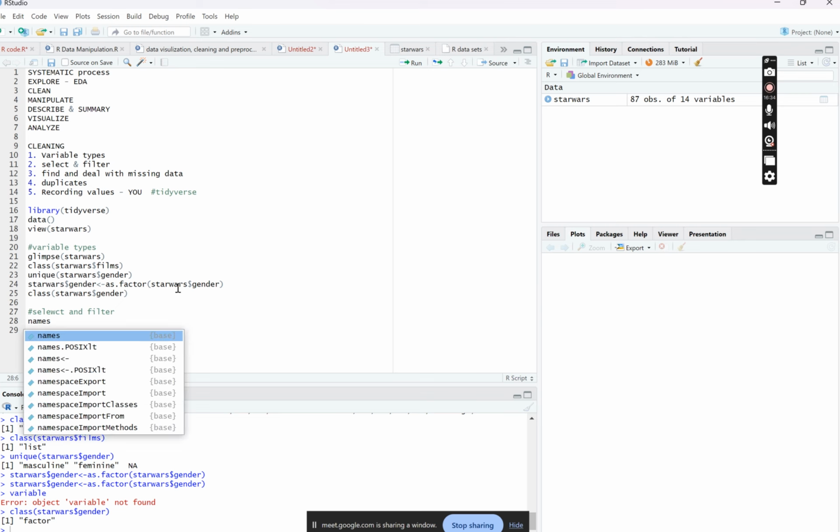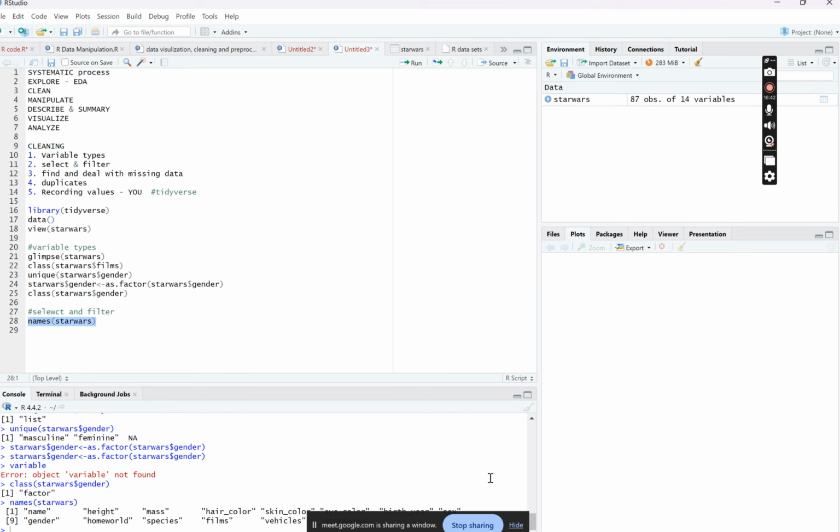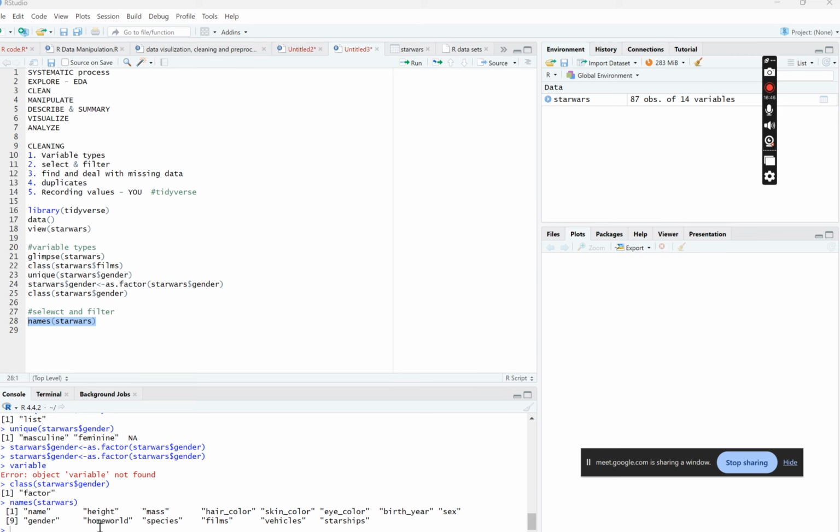So I'm going first to start with the names, styles. You see what it's going to give me when you use names as a function. Can you see what it's giving us? It's giving us the names of each and every column. So if you want to see the names of each and every column your data contains, you just type names, and put the name of your data. In this case, it is styles.